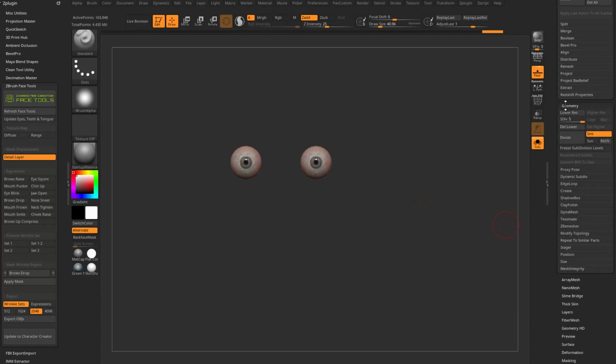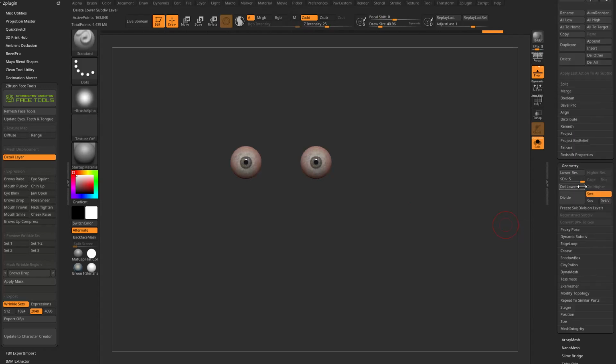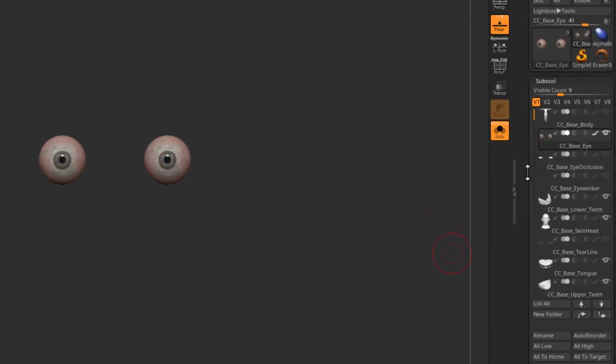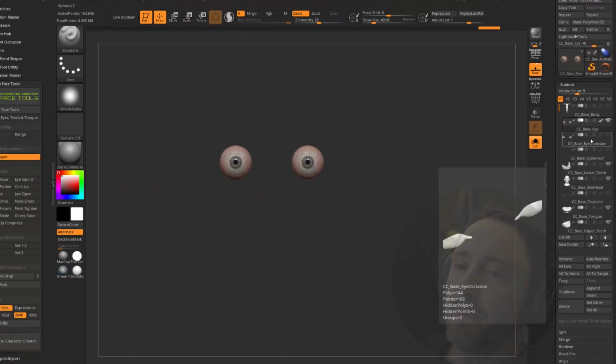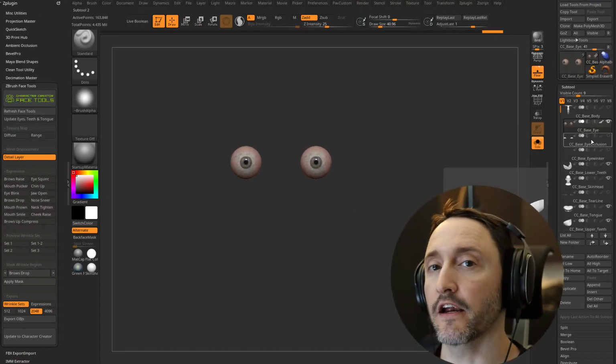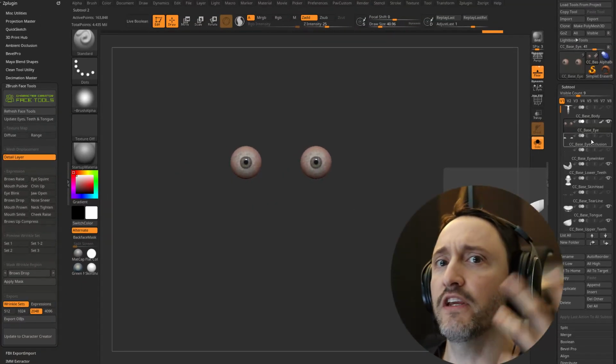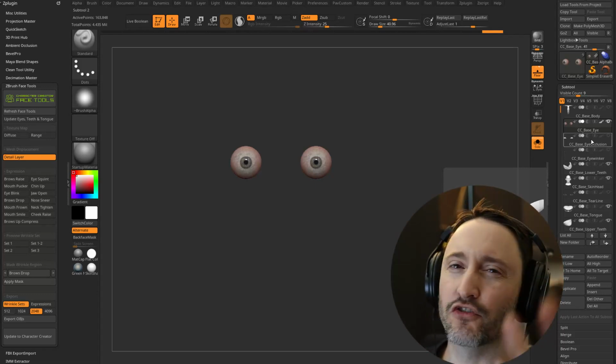If you scroll down again and go into geometry, you'll see the eyeball is subdivided up to subdivision level 5. Keep going through here. We have our base eye occlusion, eye winker. All of this stuff can be regenerated when we head back into Character Creator. So don't worry about changing any eye shapes or any facial proportions.